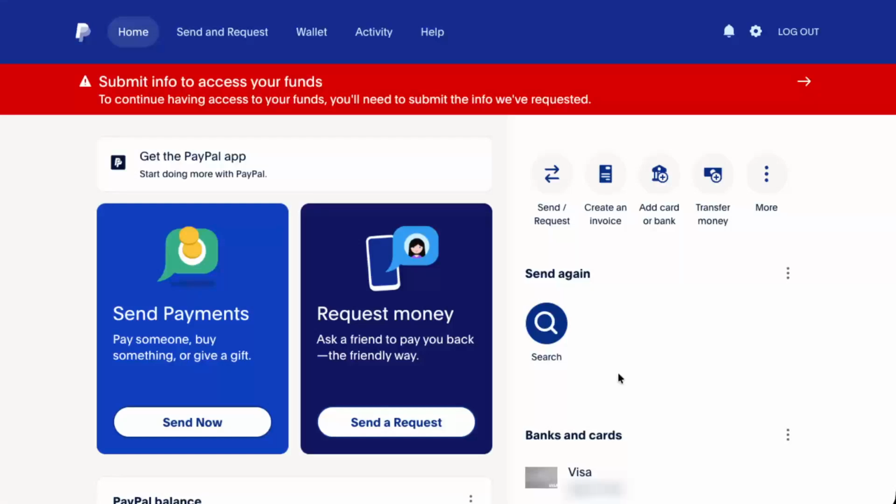In today's video, I'm going to teach you how to add PayPal to an Authenticator app. Before we start, make sure you already have an Authenticator app installed on your phone, such as Google Authenticator, Microsoft Authenticator, or a similar app. You'll need that ready because we're going to connect it directly to your PayPal account.